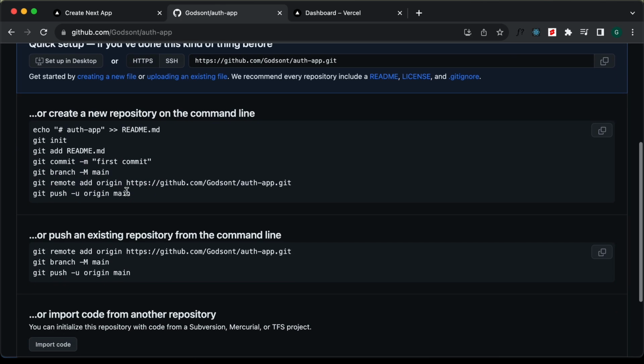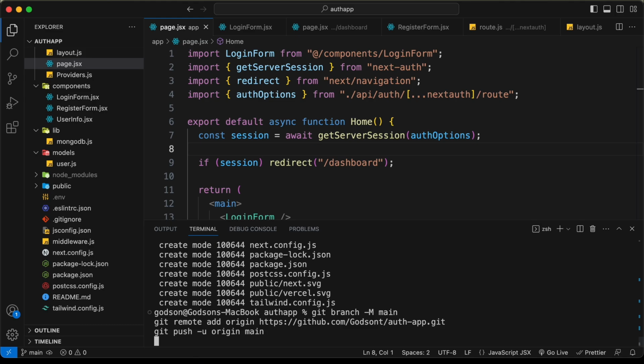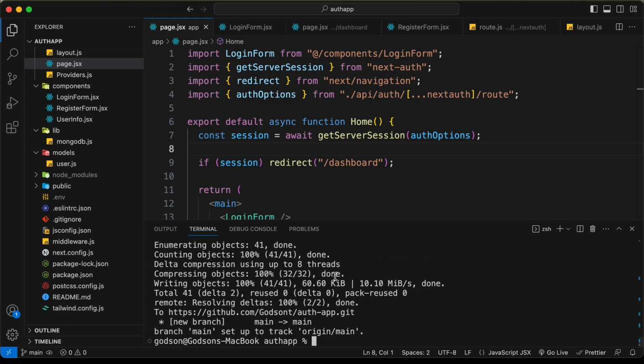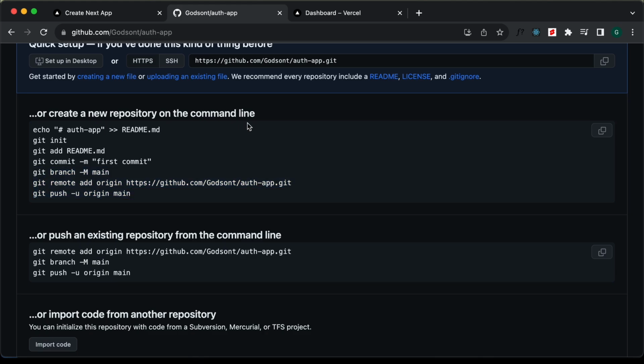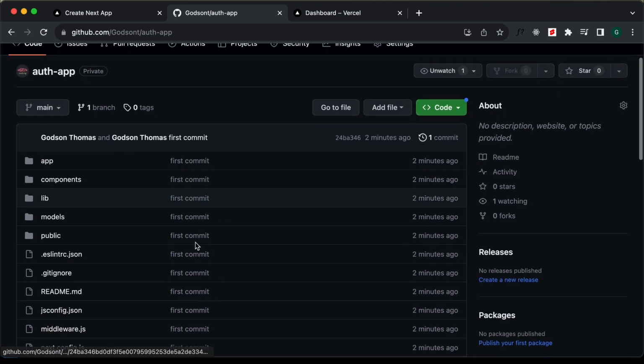Right now, if you scroll down, we can see the commands that we need to add. We have already executed the first 3 commands. Now let's go ahead and copy these 3 commands from here, paste them in the terminal, and press enter. We can see all the files have been added to our GitHub repo. Let's go ahead and refresh this page. And now here we can see we have the source code of our project displayed.